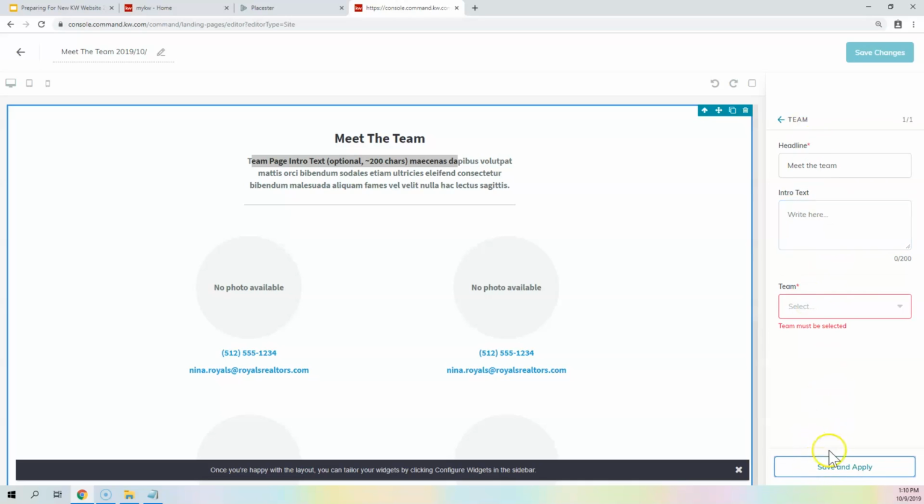Now it's going to give me an error here because team must be selected. I don't have a team to select. But once you save and apply that, you would go up here to save changes. And theoretically, that would add this page to your command site when it launches. We'll see if that actually happens. I don't see any settings to choose the address or anything like that, but we'll see if that happens when the site gets launched on the 22nd.